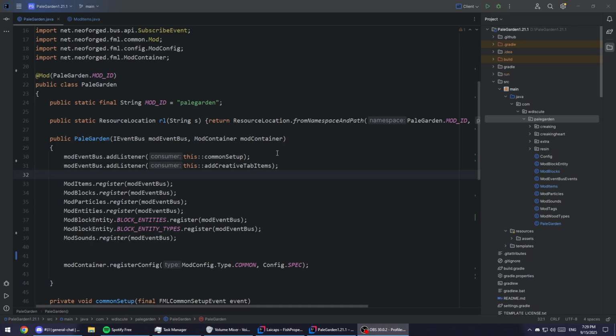Hello, I'm WD and I'm going to be showing you how to make a datapack registry for Minecraft using Neoforge 1.21. Here I already have a project that I was working on previously, and I'm going to use this just as a base to have something to work with so we're not on a new project.